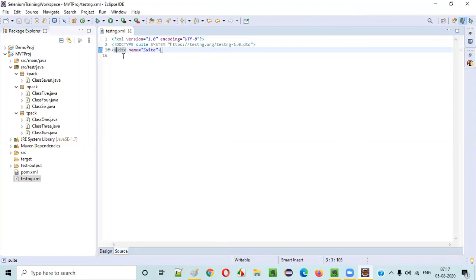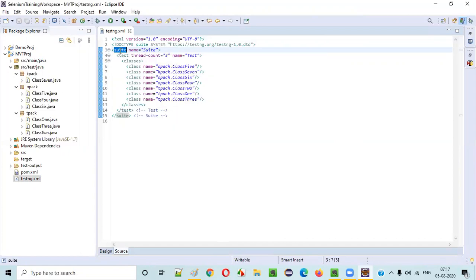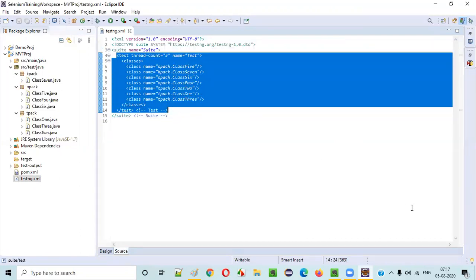Right, here in XML, what is the root tag in this example? Yes, suite. You just need to understand like that. Suite is the root tag. Under the suite tag, these particular tags are there. Under this suite tag, which tag is there, which is a child of the suite tag?